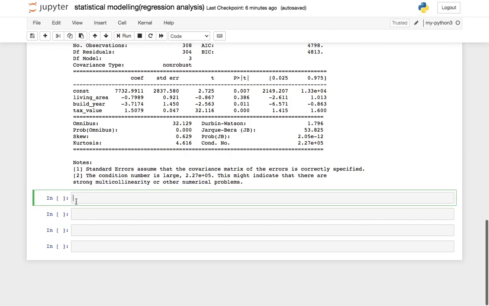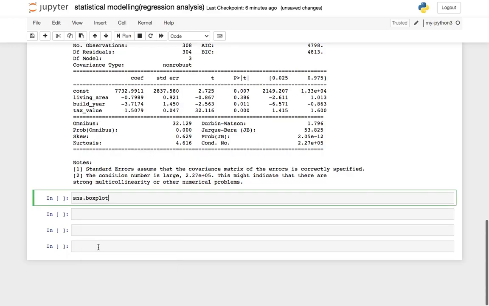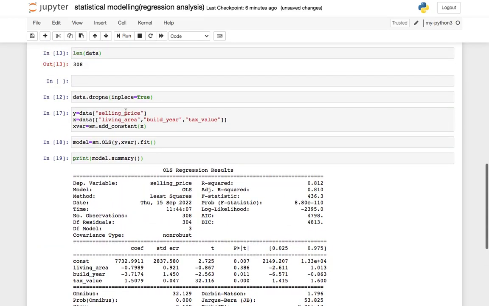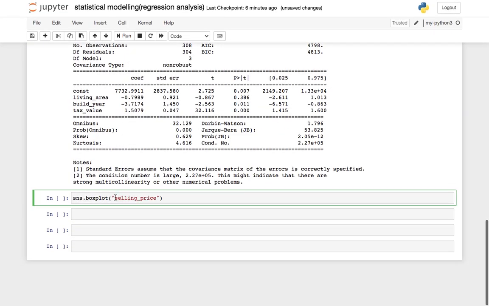With the selling price, you could use SNS. That's why we imported it, and I'm going to bring a box plot. Inside the box plot, what do I want? My data. I'm going to make a box plot for my selling price. I just copy the selling price here, and data is equal to data.